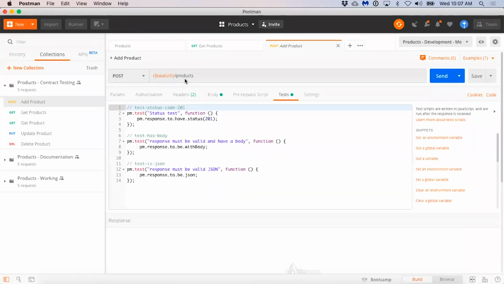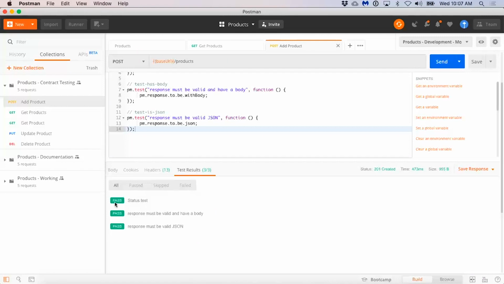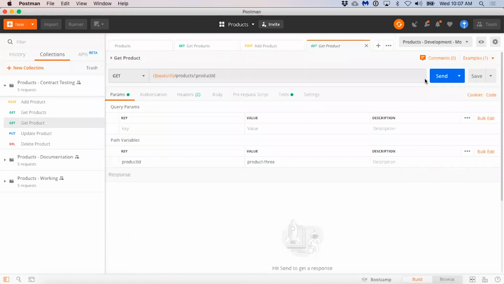This is a post request to add a new product. We want to make sure that it comes back with a status code of 201. We want to make sure that it has a body and that it's JSON, so that when we hit send and we get that response back and we look at the test results, all 3 of our tests have passed, and this is a valid example request for an add product. We can do the same for get product and get products and get an individual product.